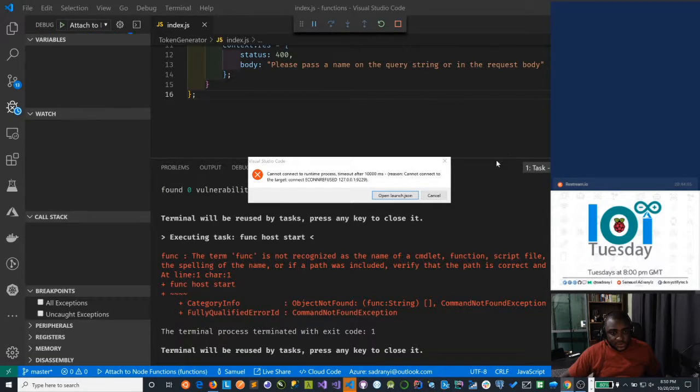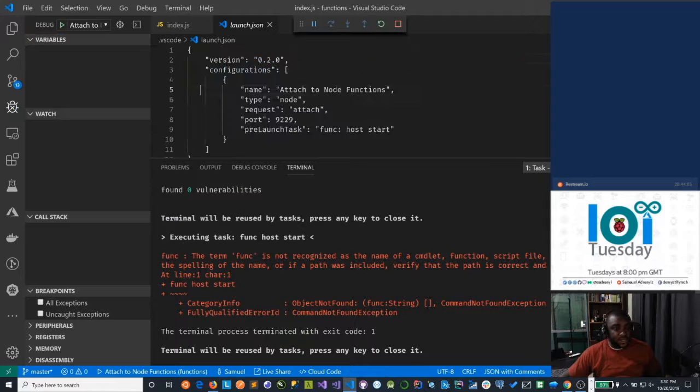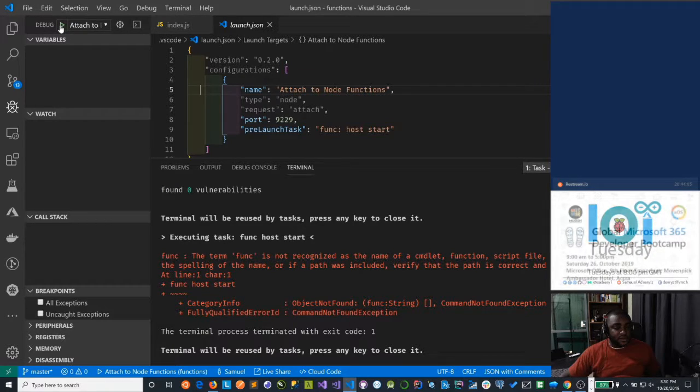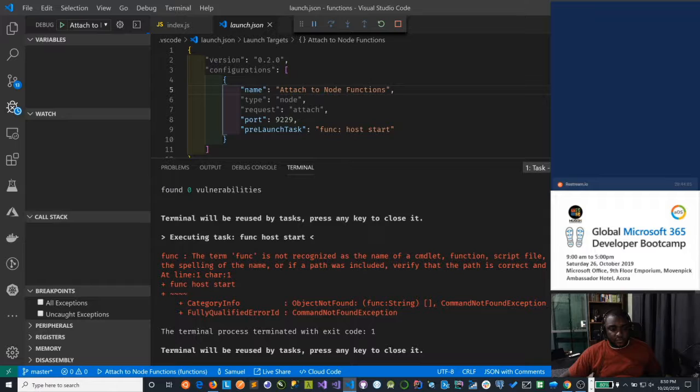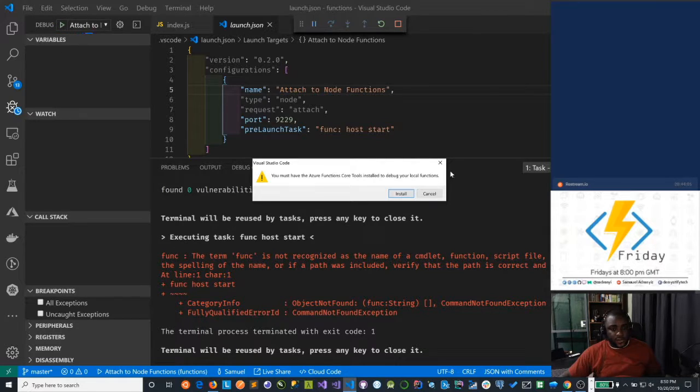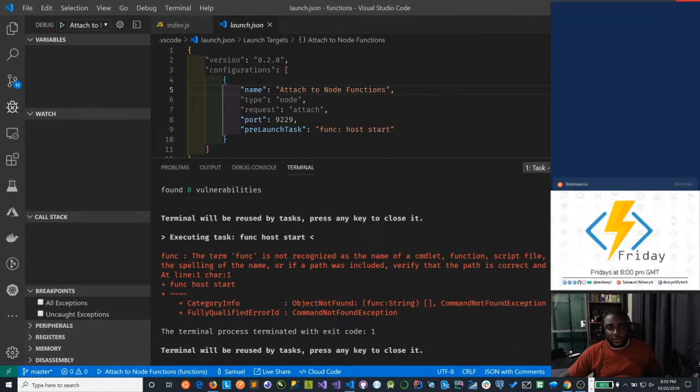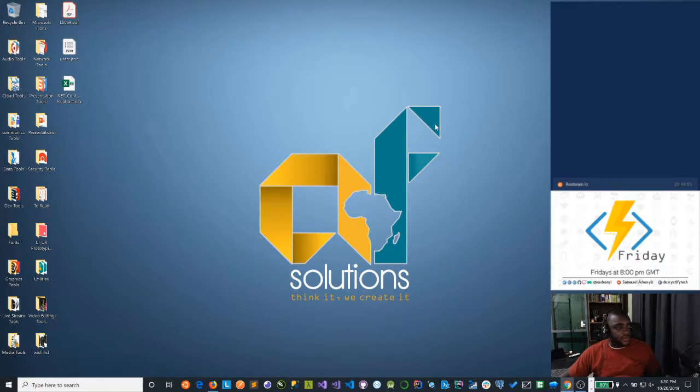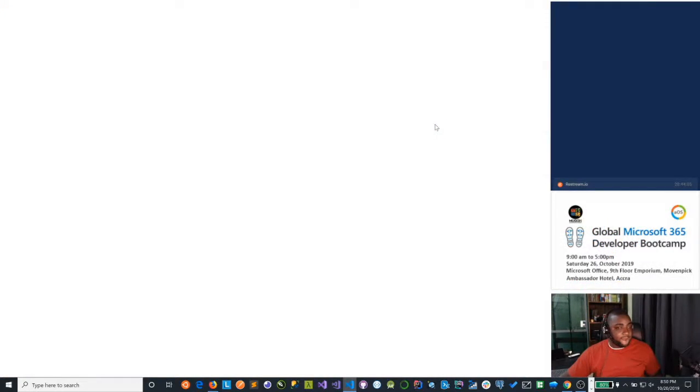Cannot connect to runtime process, timeout. Okay, let me open the launcher and see. Attach it to this function host. That's fine. Okay, so let's run it again. Okay, so let's do this. I'm going to close this and I'll open Visual Studio Code again.